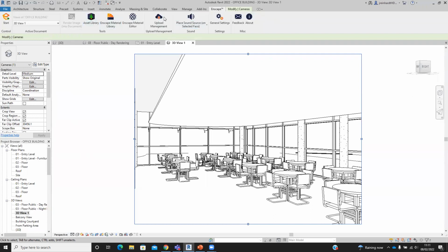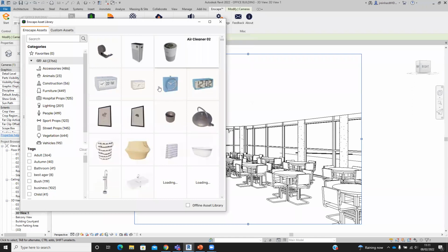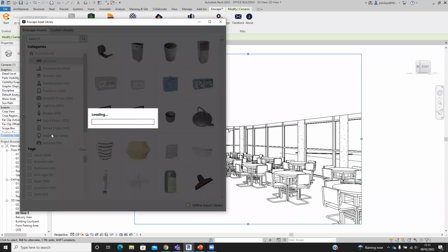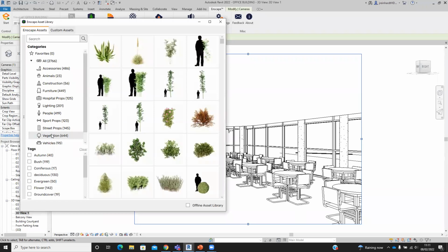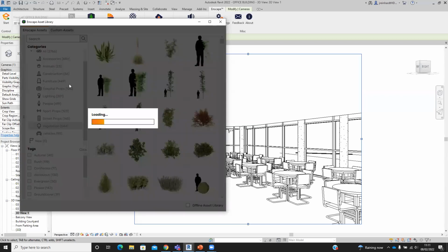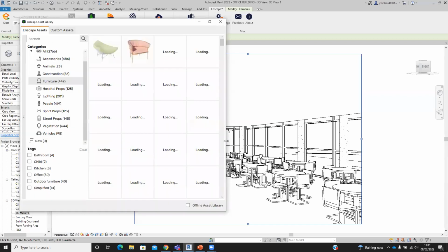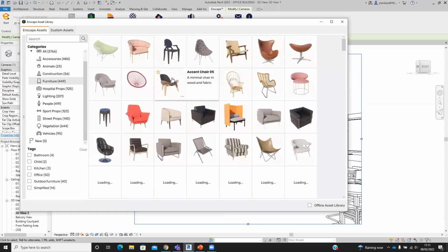What also comes installed with Enscape is something called the asset library. This is all your furniture, your entourage, your trees, your bins, sellotape holders, everything you can imagine is in here. The geometry in these models is really high quality, and I'll show you that in some of the examples we're going to go through. Taking the furniture as an example, these chairs look really high quality and graphically quite impressive.